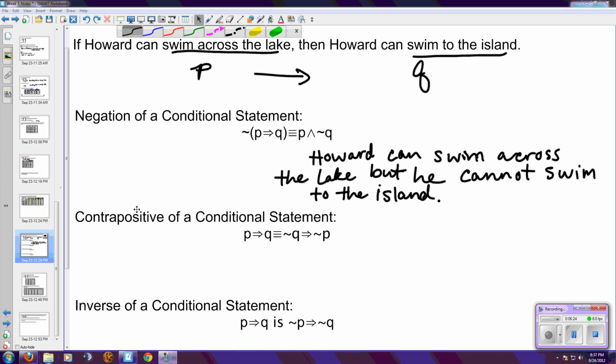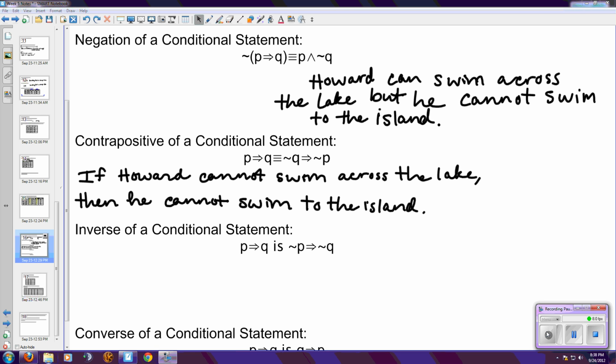Now if we look at the contrapositive, again we are taking our if-then statement to something that is logically equivalent, and this is where we have not Q, then not P. This is something that comes up pretty frequently, especially depending on what other math courses you take. Contrapositive is big in proving statements. So we would rewrite, if Howard can swim across the lake, then he can swim to the island, as if Howard cannot swim to the island, then he cannot swim across the lake.